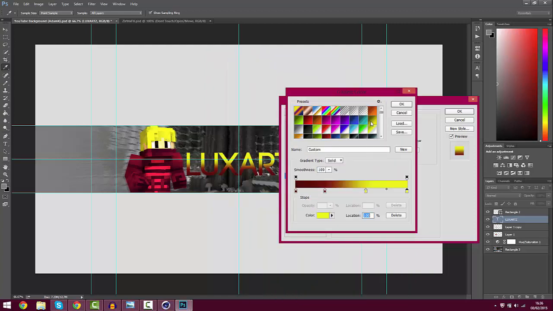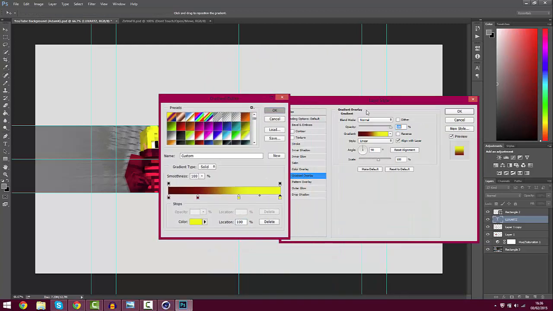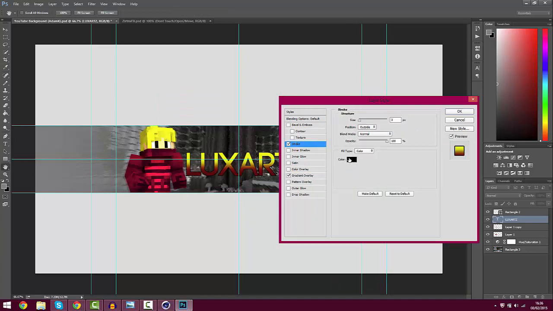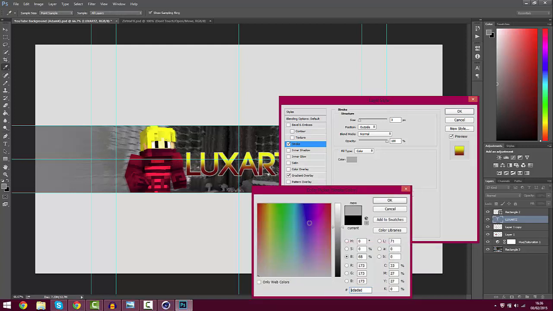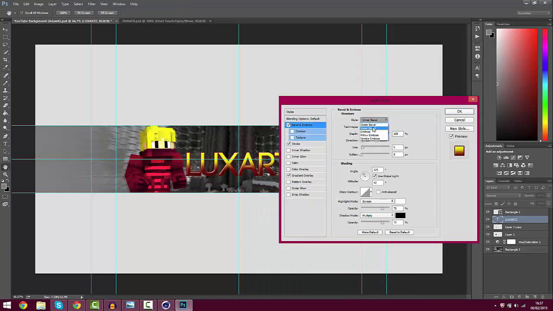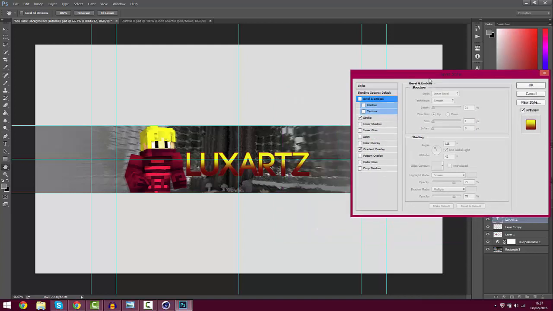Just to match the colours of your skin. And then I'm going to go to stroke. I'm going to select a dark red, similar to the skin. There we go. You can play around with all of these as well. It's all down to personal preference, really. I'm not much of a fan of bevel. I'm not going to use the bevel. And that's looking pretty nice.